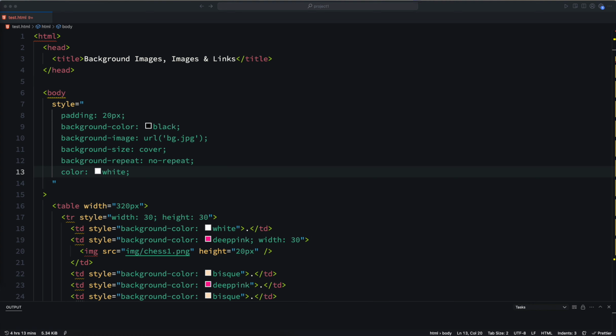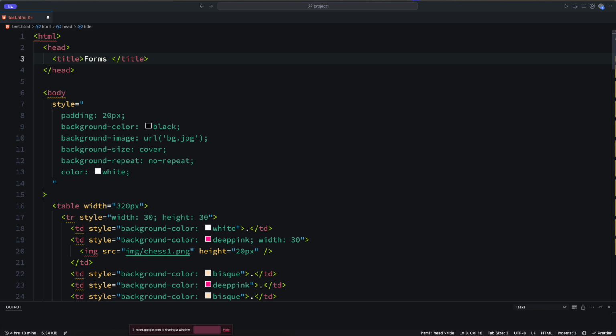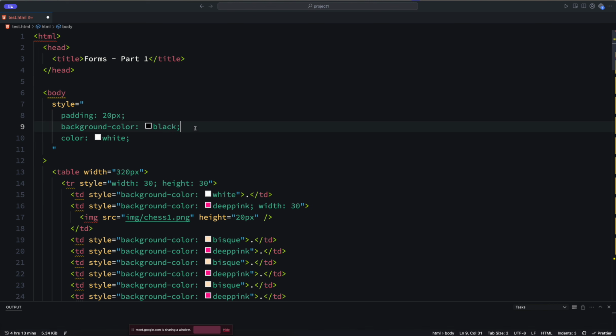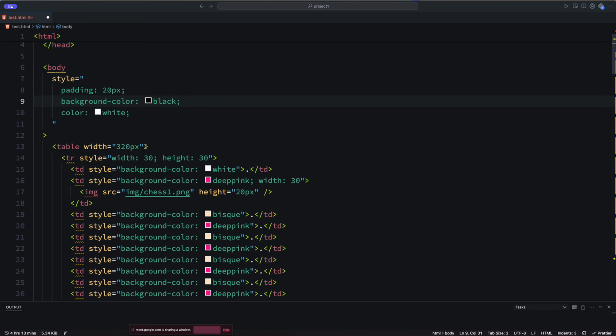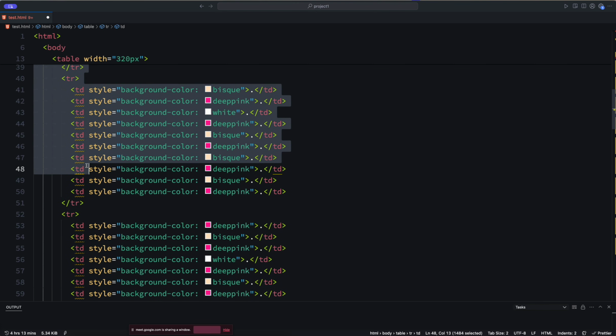Let me change the screen now to the code section. Okay, so let's split this into two. I will change the title of what we have here to our form, form part one. I will maintain the black and remove the background. I'll maintain the color so that it won't be too bright on what we are looking at. So I'm going to remove all the table because we aren't talking about table today.